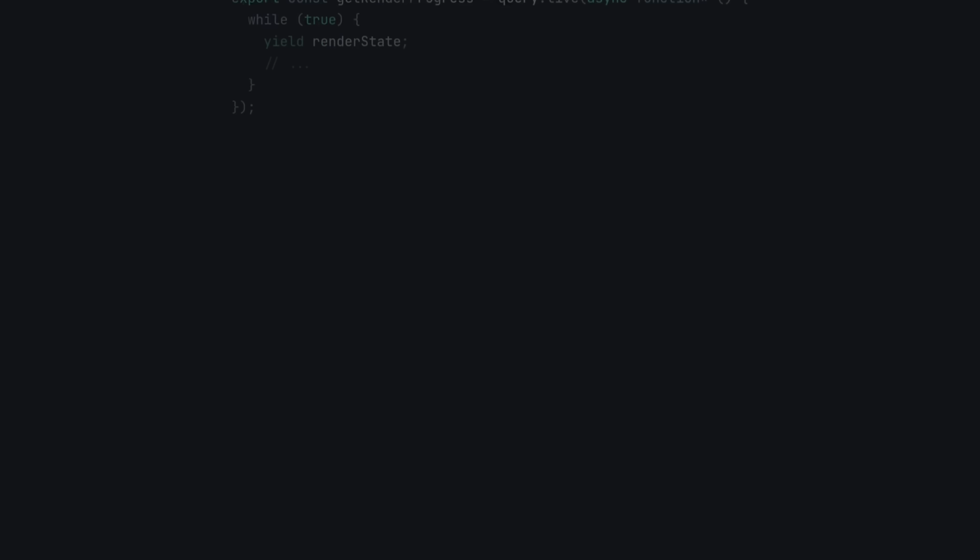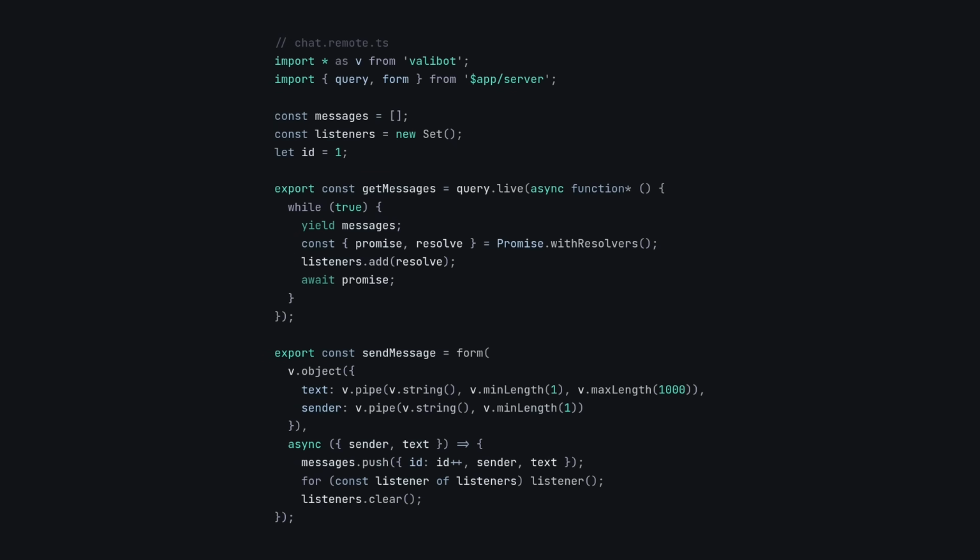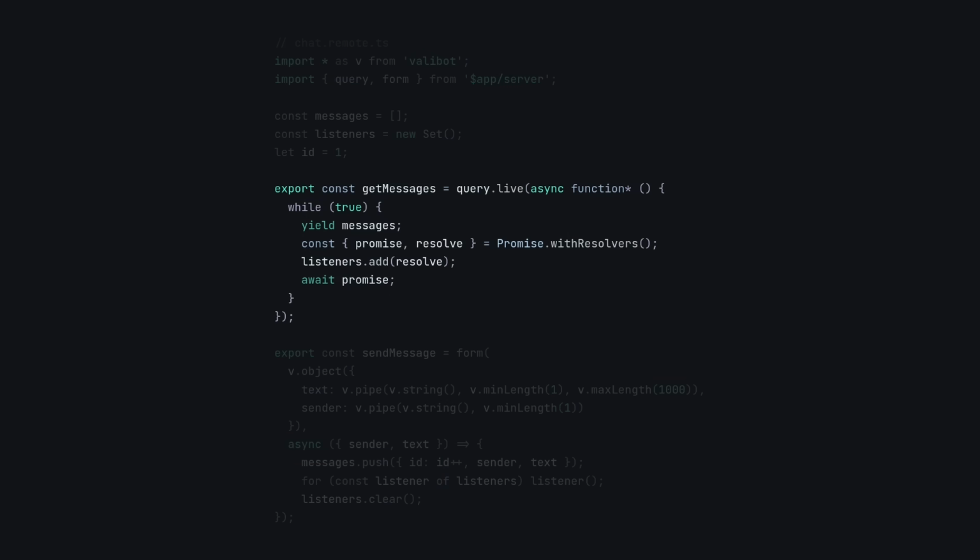Awesome. Let's look at one more cool example of a live chat room. So here I created a chat.remote file. We have an array of messages and listeners the same as before. So here we have a live query called getMessages. We're going to yield the messages and we're going to use the same Promise.withResolvers trick as before.